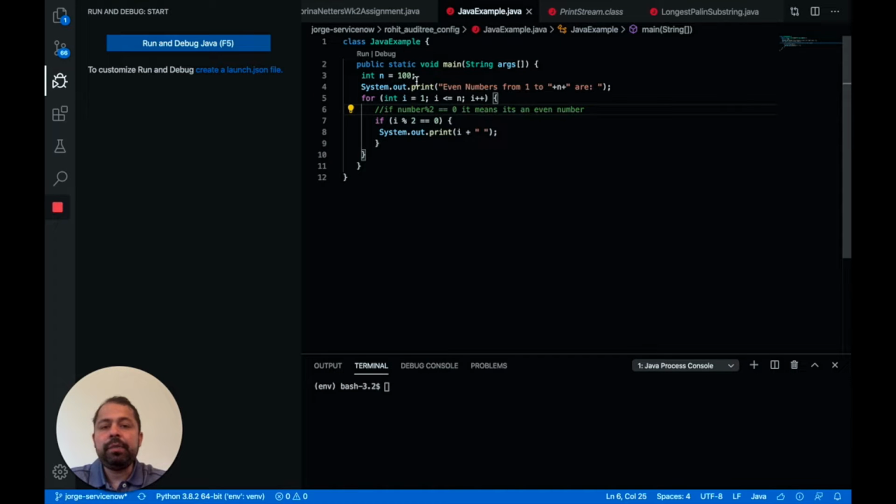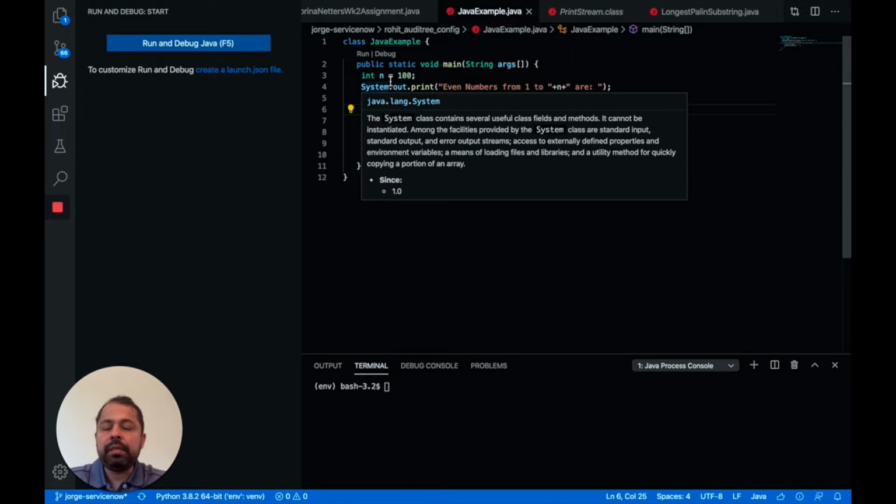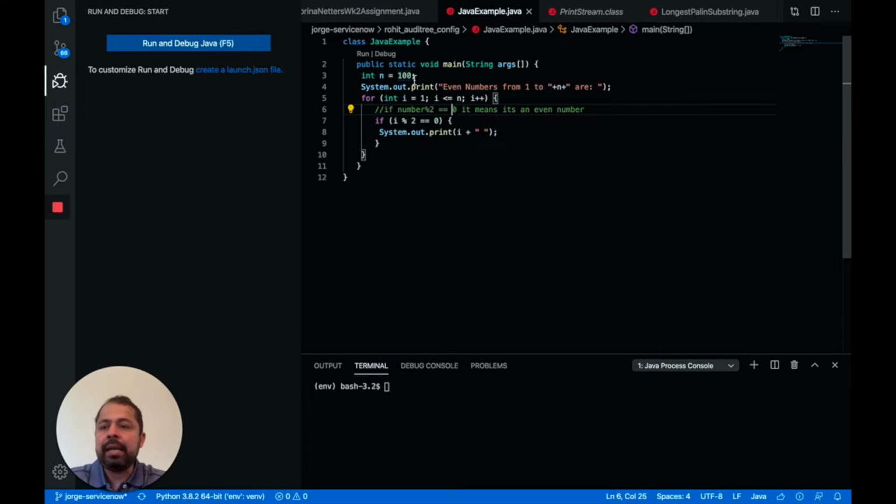This is a very simple Java program. Basically, it prints even numbers from 1 to 100. We're going to be using Visual Studio Code as it is open source.